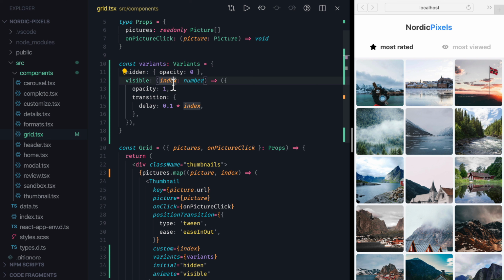Now let's make it more interesting. The stagger animation takes a bit too long, so let's make thumbnails appear in sets of 3 so that they fade in row by row. It's pretty easy to achieve with a bit of math, so instead of just multiplying by index, we'll divide index by 3 and round it down. This way the delay will be increased by 0.1 seconds every 3 items, which is exactly what we want. Let's save the changes and check the result.